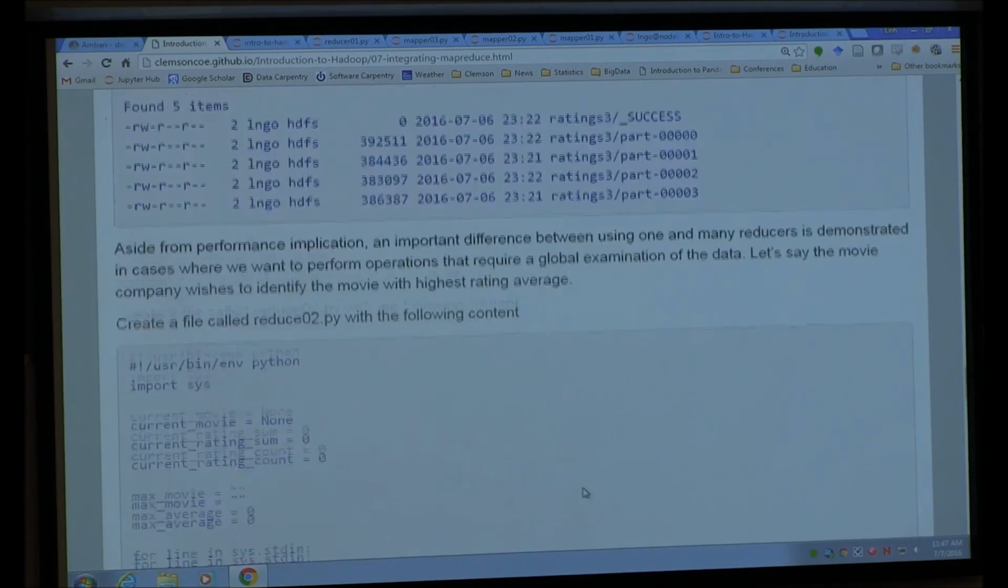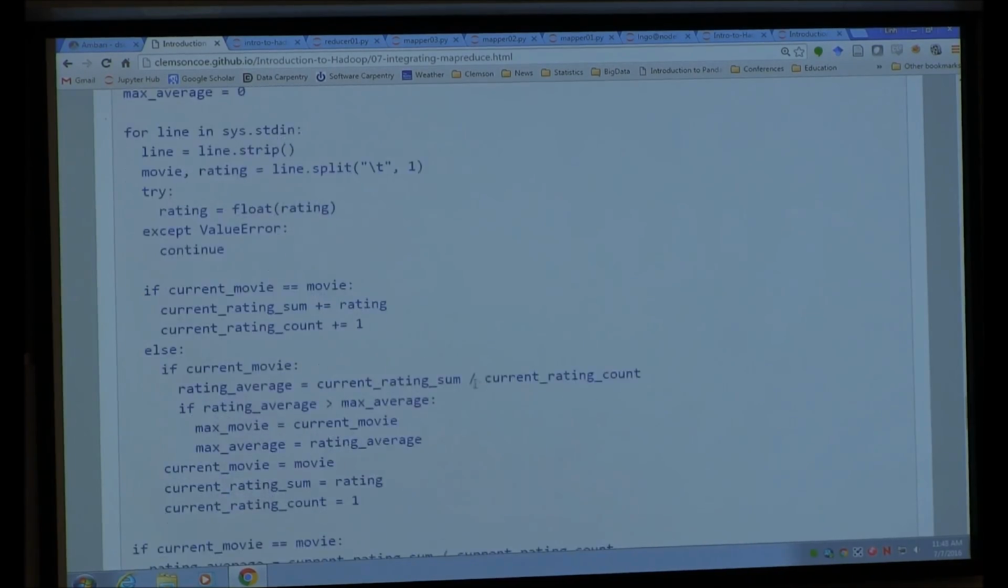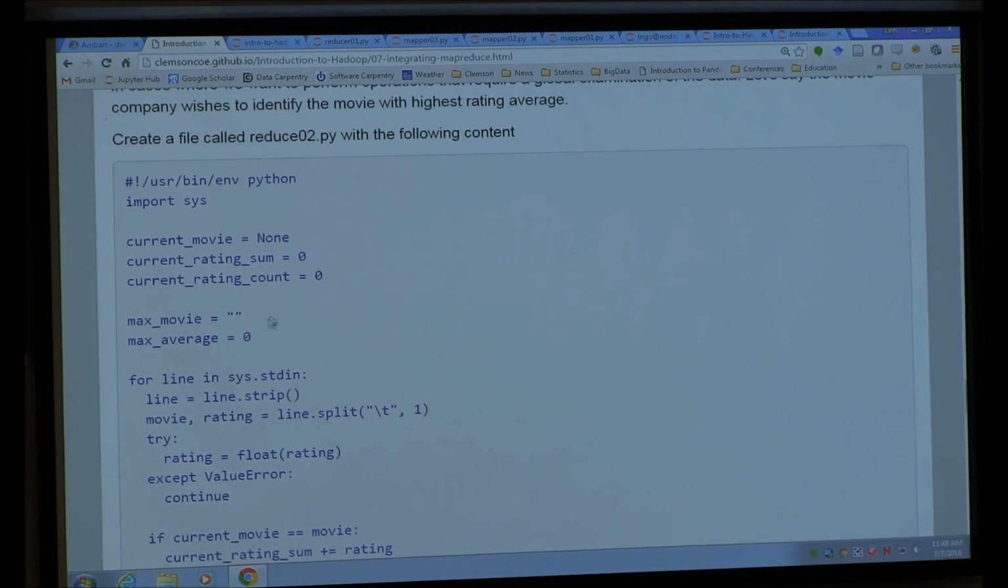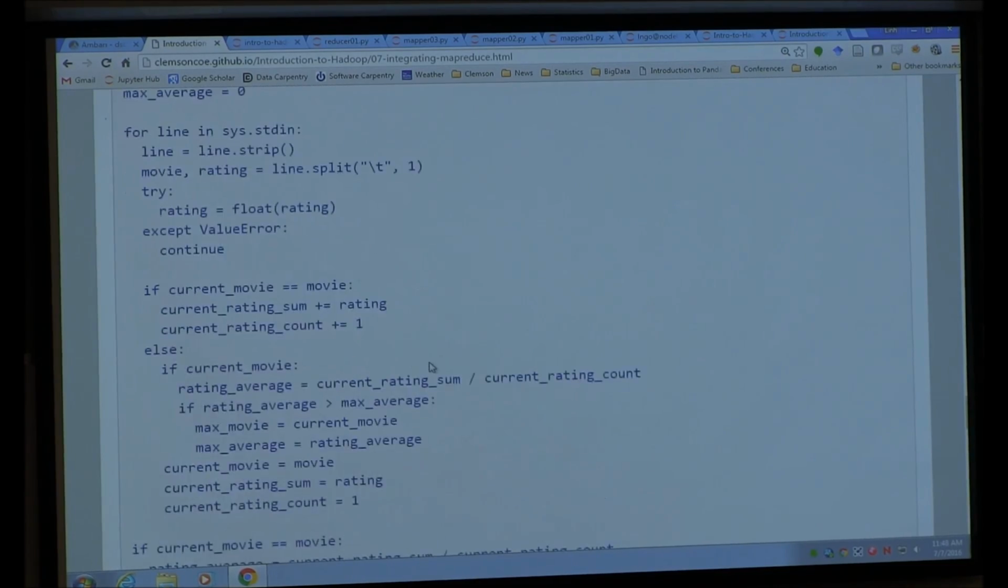So this is the example code to identify the movie with the highest average rating. I put max movie and max average.